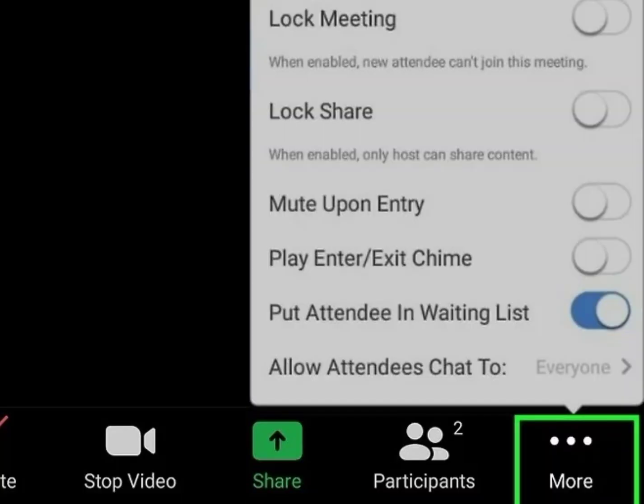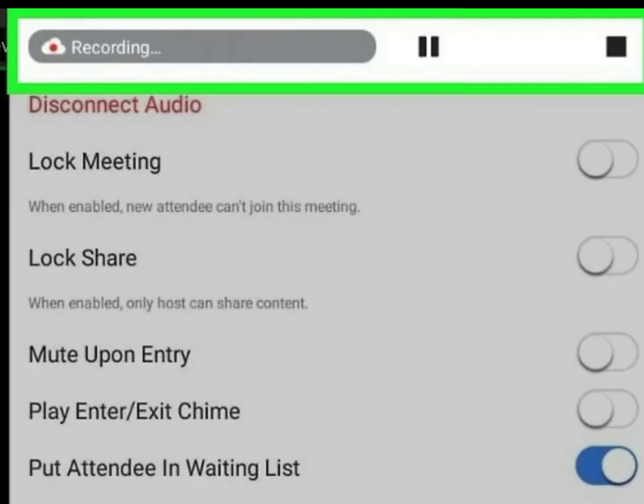When you are ready to stop or pause the recording, tap the More tab again. Then choose either the pause icon, two vertical lines, to temporarily stop the recording, or the stop icon, a square, to end it entirely. Once you stop the recording, it will be processed and uploaded to the cloud.